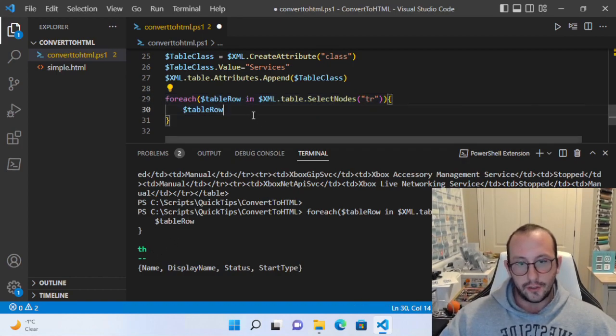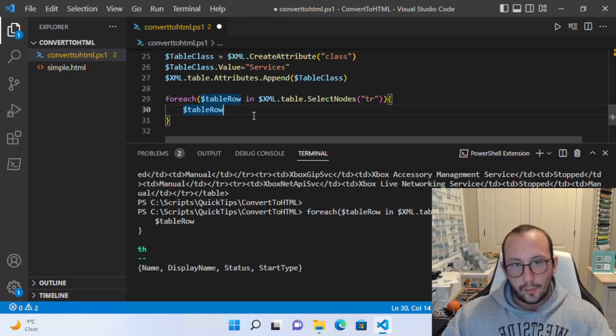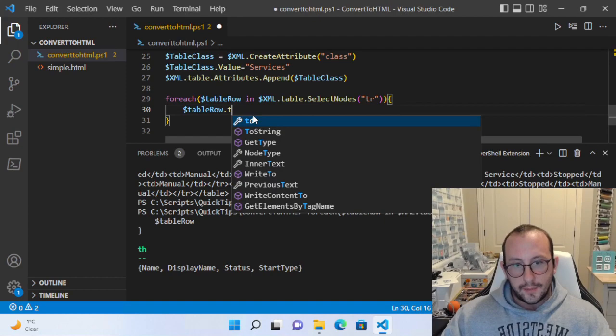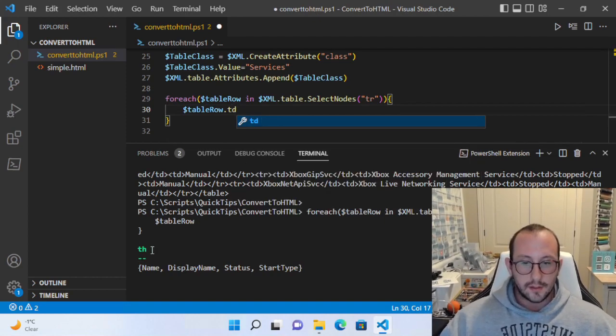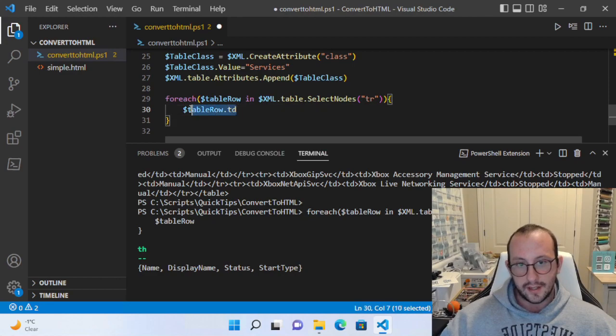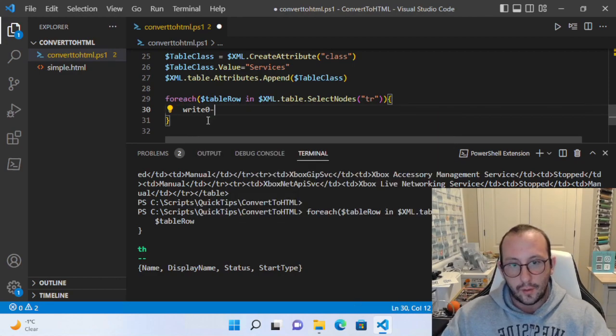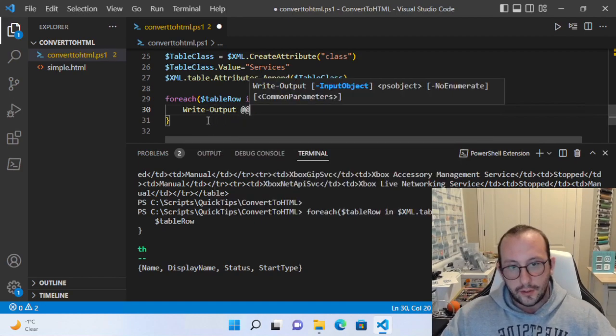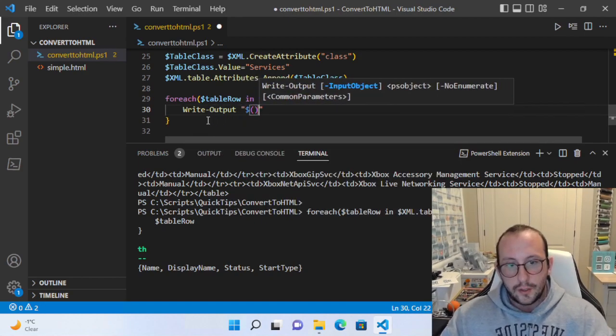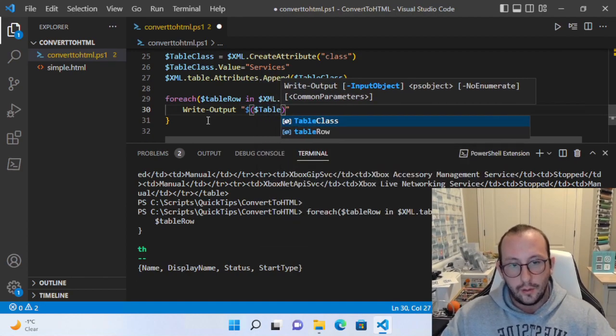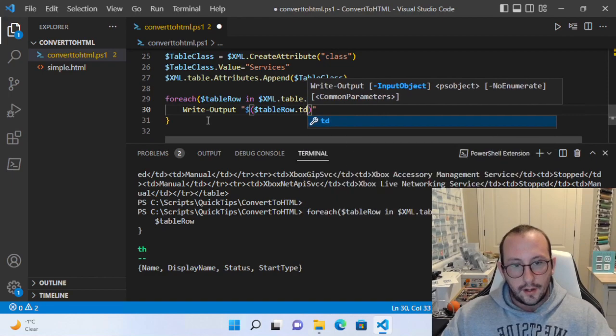So what we need to do is a table row dot TD. The reason it looks like this is PowerShell. I think it's Visual Studio Code, but I believe the ISE does this as well. The first row in the table is table headers, which is a TH. All the other rows are TRs. But PowerShell doesn't really like showing those different objects very nicely. So what comes in handy is a write output here, with a few double quotes and a variable wrapper, and we do table row dot TD.